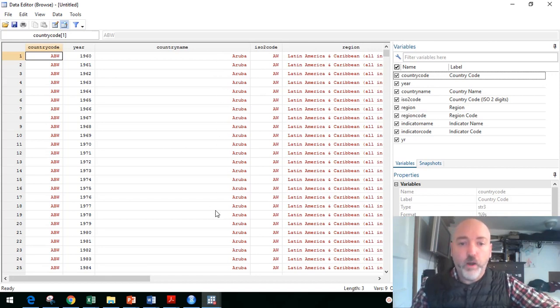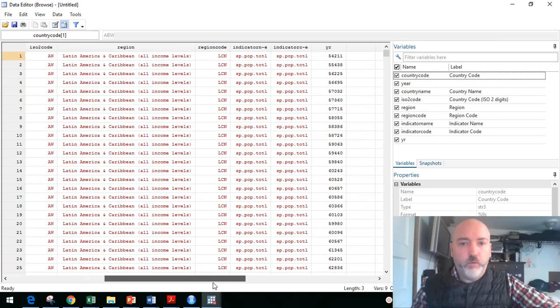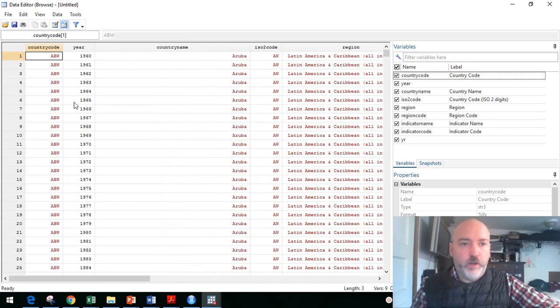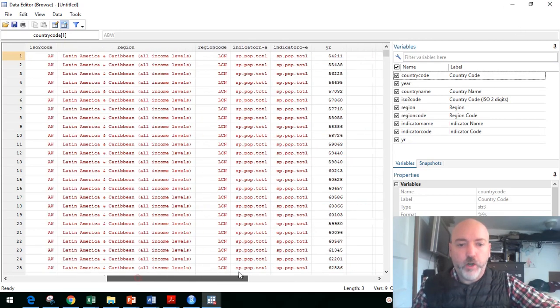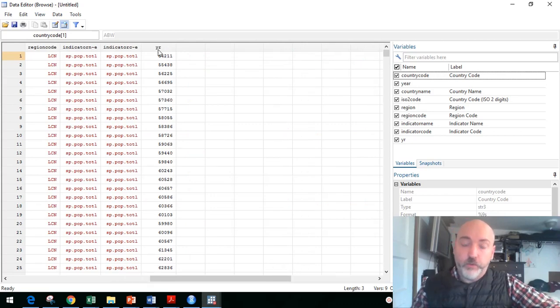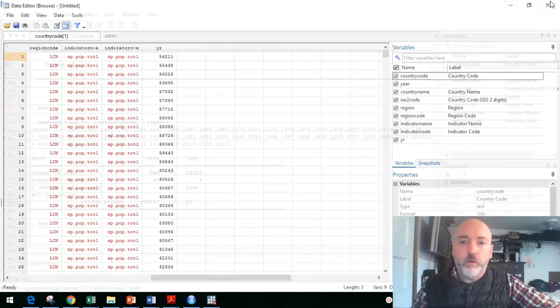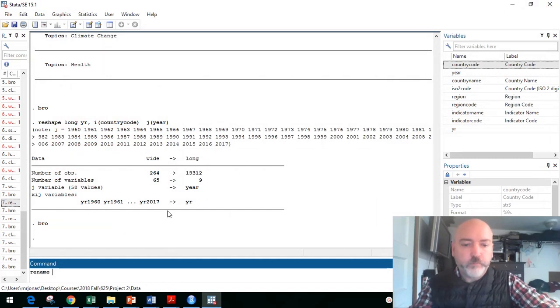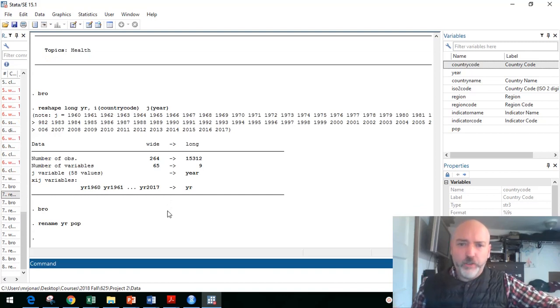We have our country 1 here, alphabetically, Aruba, and then scrolling over, we have population in 1960, 1961, 1962, etc. We've got our year variable here, which was the last 4 digits of each of those columns. To finish it off, so we know what this is, we know this was population, we can just rename that variable, yr, call it population, and now you're good to go.